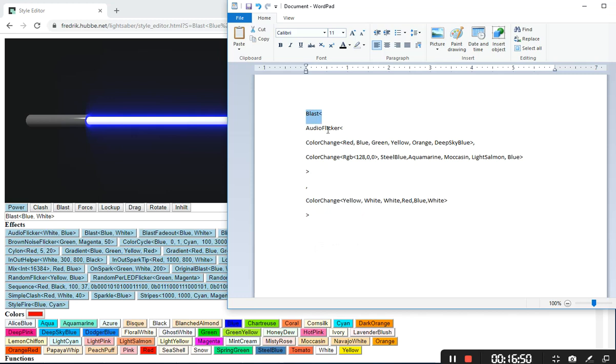The base color is an audio flicker. In the audio flicker, the first color is going to be from this group. The second color is going to be from this group. Then I have to close my audio flicker. That means for blast, all of this is the base color of blast, that's what the saber is going to look like, the blade.